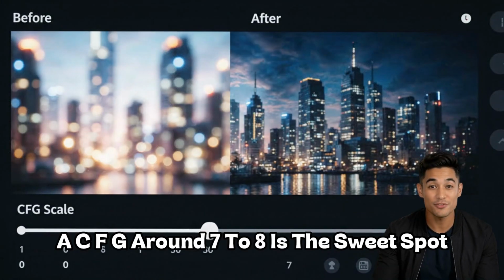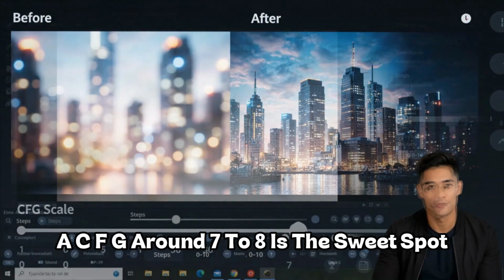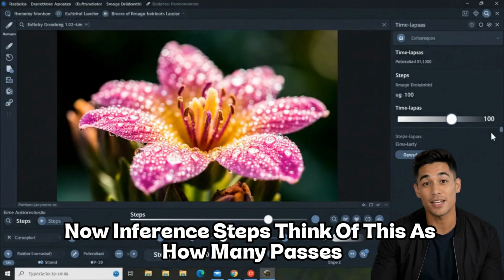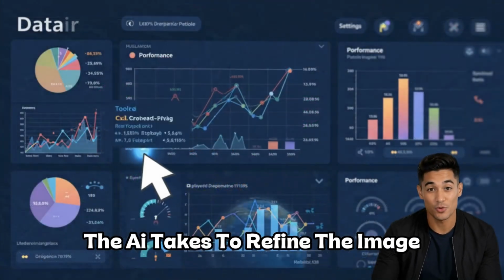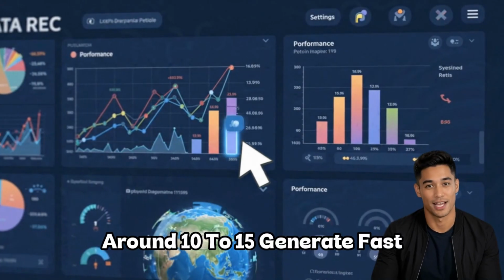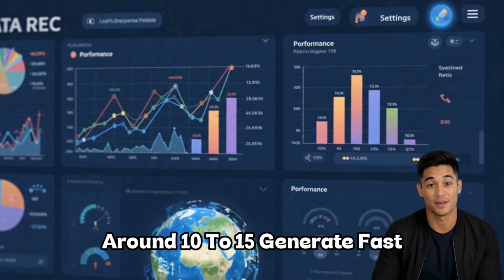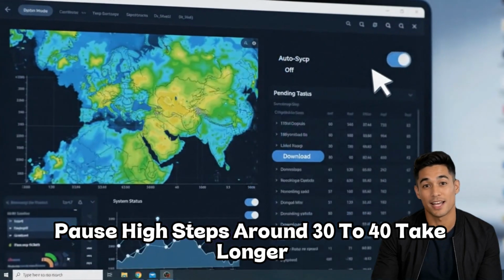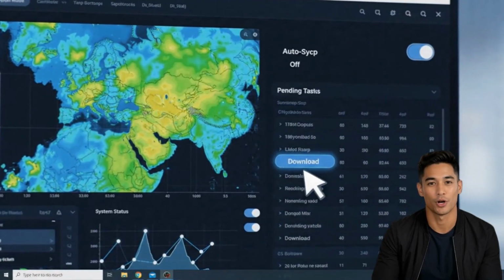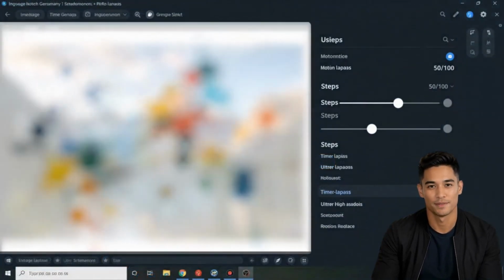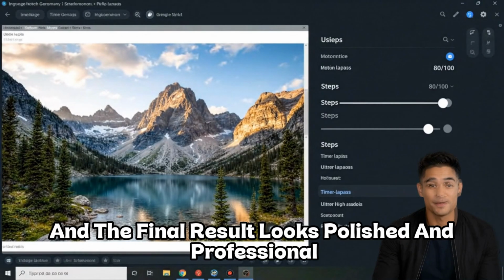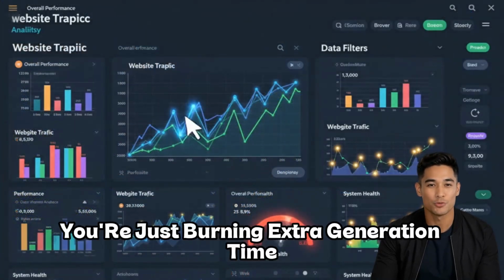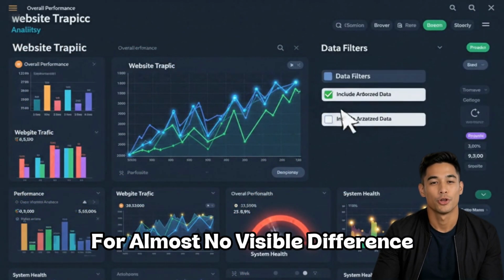For thumbnails, a CFG around 7 to 8 is the sweet spot, close enough to your vision, natural enough to look real. Now, inference steps. Think of this as how many passes the AI takes to refine the image. Low steps, around 10 to 15, generate fast, but the image often looks rough, with soft details and unclear edges. High steps, around 30 to 40, take longer, but the details sharpen, textures improve, and the final result looks polished and professional. Here's the warning though. Going beyond 50 steps rarely improves quality further. You're just burning extra generation time for almost no visible difference.